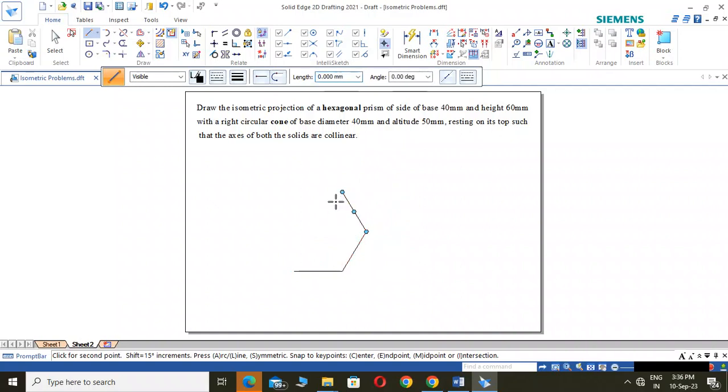Enter. Again the next length is 40, enter, and then the angle is 60 into 3. Then the length is 40, enter, then the angle is 60 into 4, enter, then click on the first point. So the first line I am drawing is 40, then I'm giving 60 into 1, 60 into 2, 60 into 3, 60 into 4. Then from this point I can connect to this point. This is the last point, so if you want in corner, this is the corner condition.